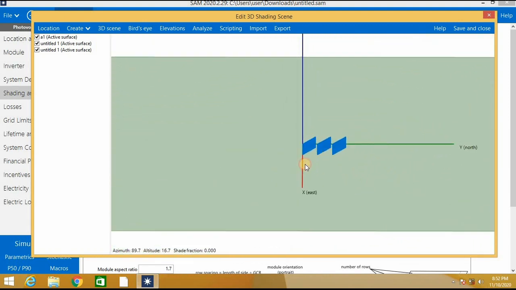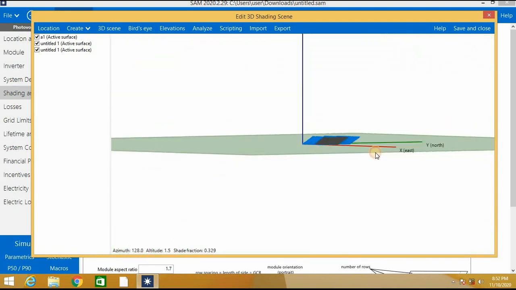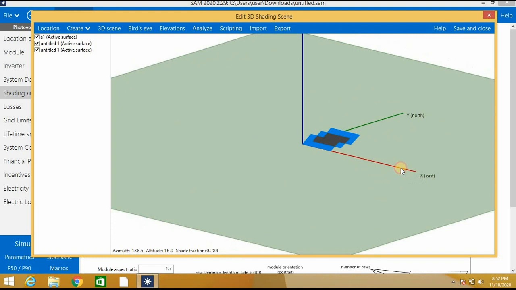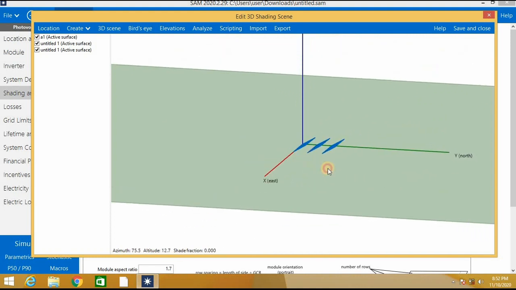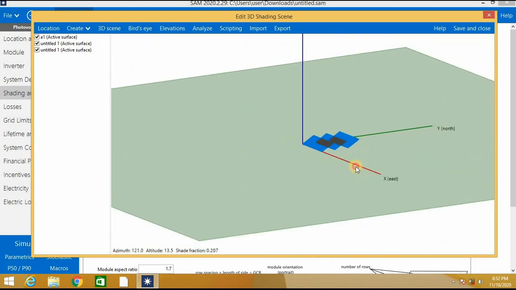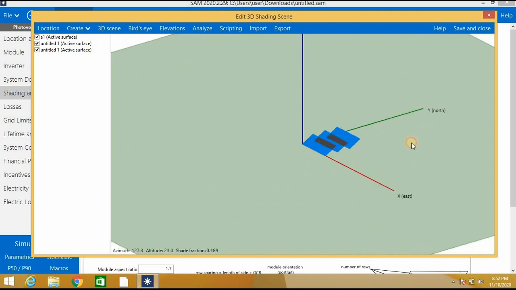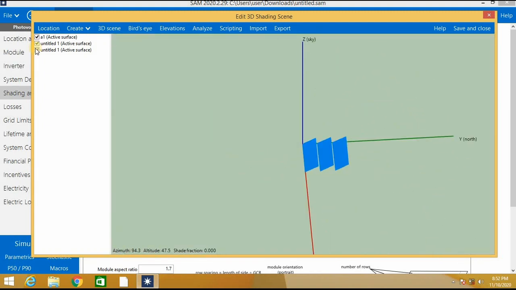Depending upon your choice, the number of modules you have used, and where the trees and all obstacles are, in that way you have to create the different surface areas. Mark it here. You can move like this, clicking with the mouse and rotating like this. Then you can find the 3D view. Then you go for create.